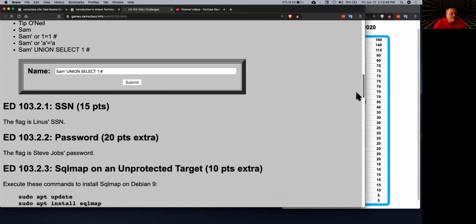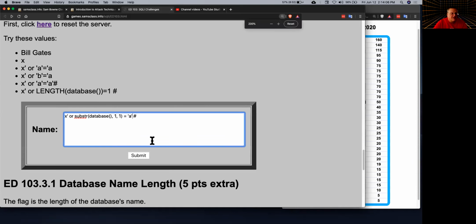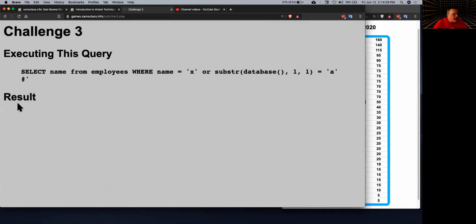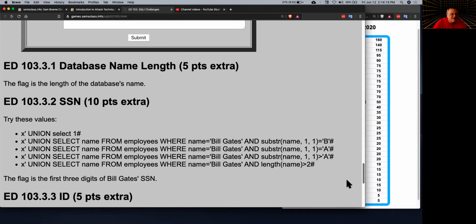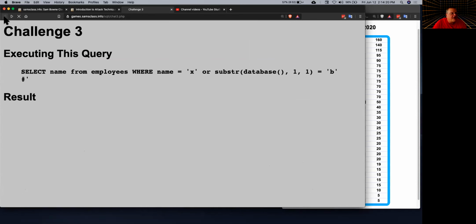So let's go down here. Okay, so I don't want the length. I want the substring of the database, and I'm going to go from 1 and 1 character, and I'm going to see if it equals A. There, that's my question. And it does not equal A because I got no results. So I can try B. And it does not equal B, but this is for the birds.